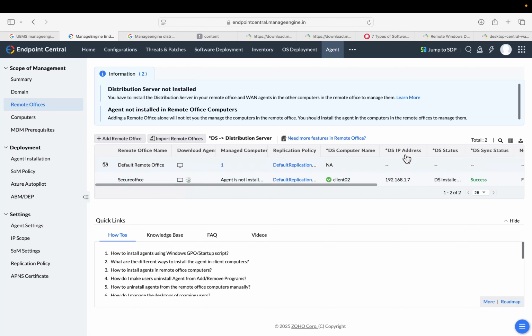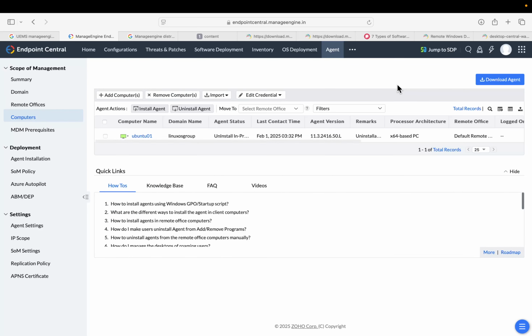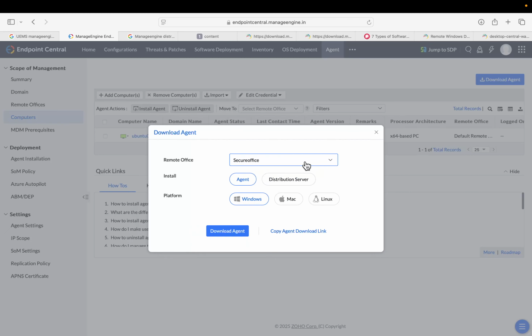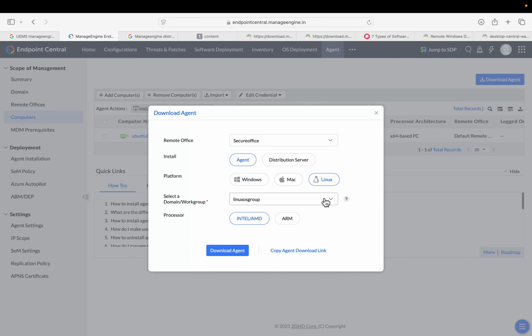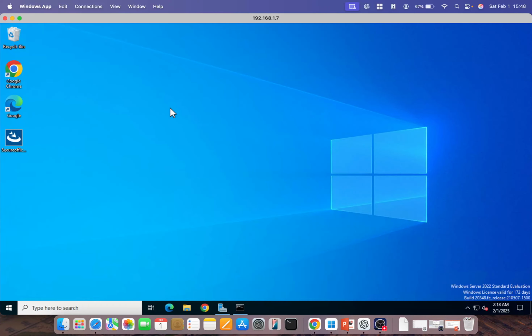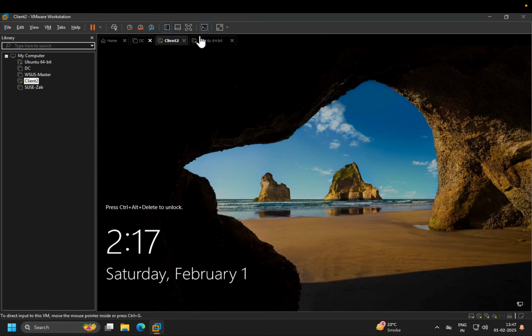Okay, so now how would you report other servers to this particular office? To do that, earlier we downloaded the agent, right? Now again, I will download the agent and show you. Click on this. Now you see two offices. Secure office. If you click on secure office, click on Linux and copy the link, because I need to go to another window and connect my machine, that Ubuntu machine.